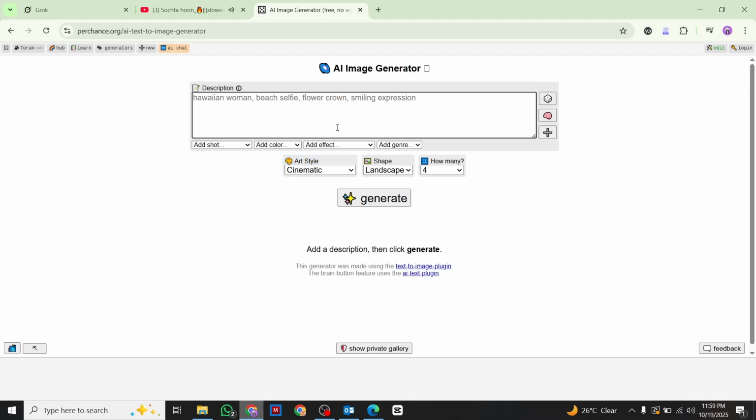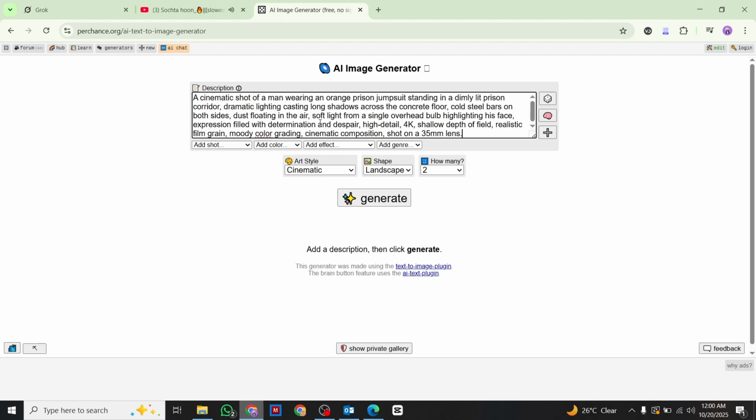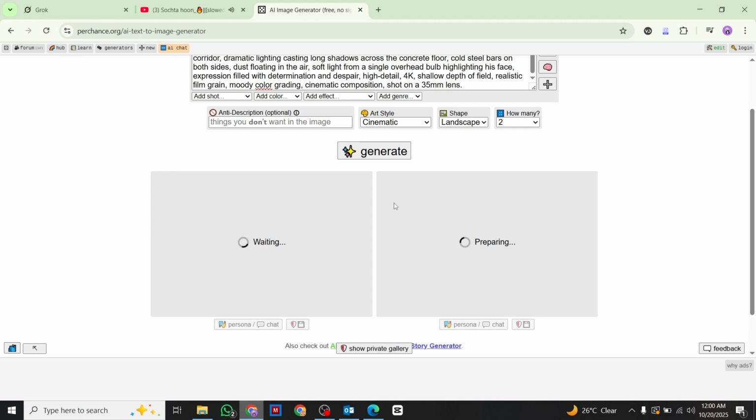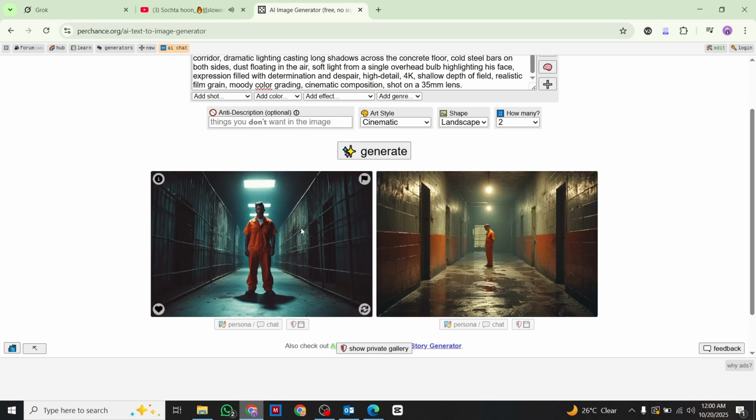Here's what you do. Go to prechance.org. Paste the same prompt you use in Grok. Set the art style to cinematic. Change the shape to landscape. Choose how many images you want. I usually select 2. Hit Generate. Within a few seconds, you'll get beautiful cinematic-style images in landscape format.